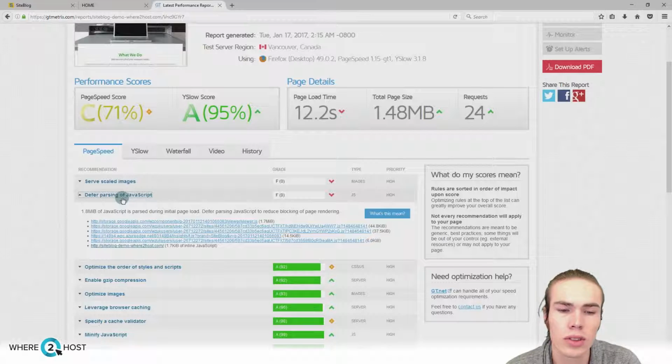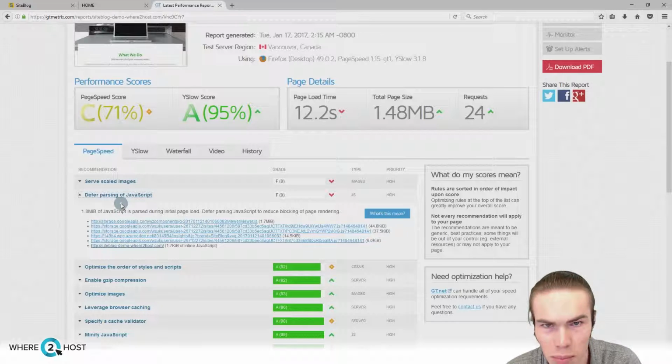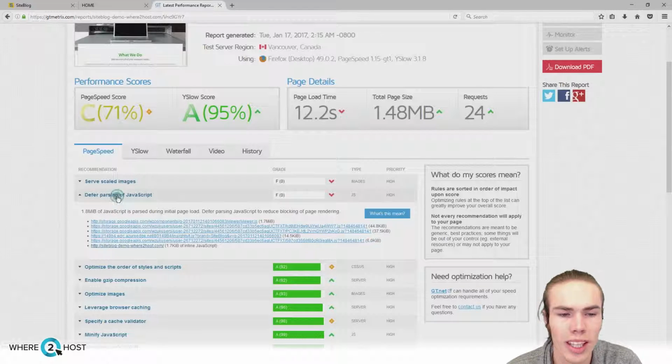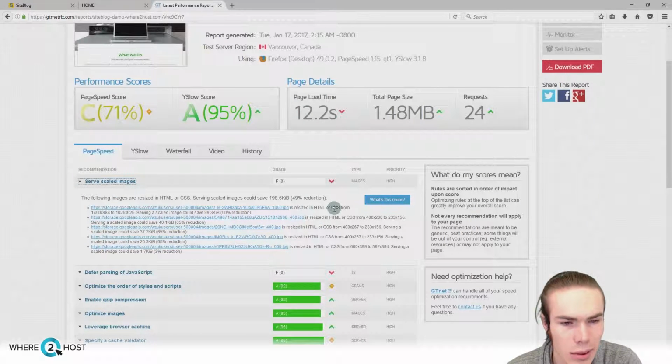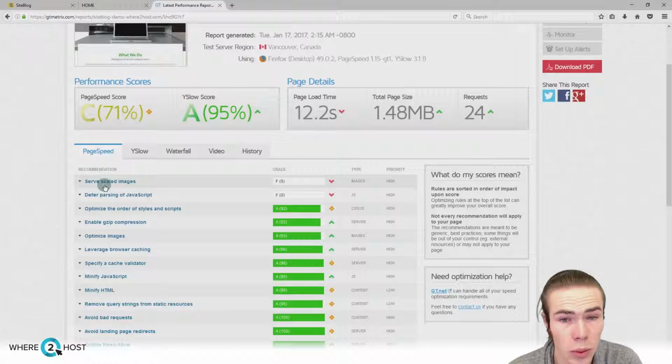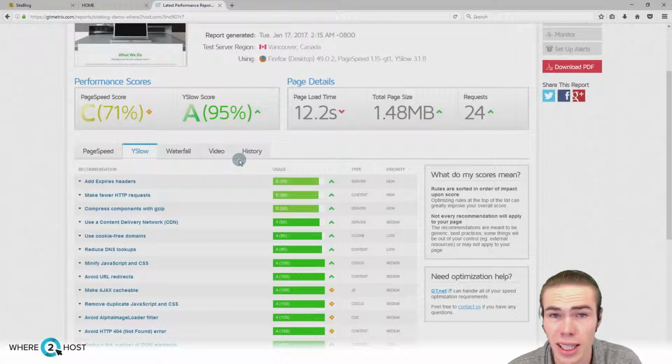Obviously, the parsing of JavaScript before the page is loaded is still an issue, but I'm not 100% sure that's the service. I believe this is more to do with the template itself, so that we overlook. And obviously the server scaled images, because there's not too much of a difference. It's not like a 1080p and then a 220p image. So I'm not particularly worried. Our YSlow is damn near perfect, so I'm very happy there.